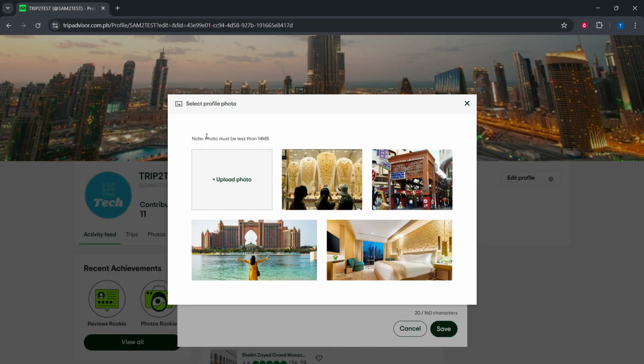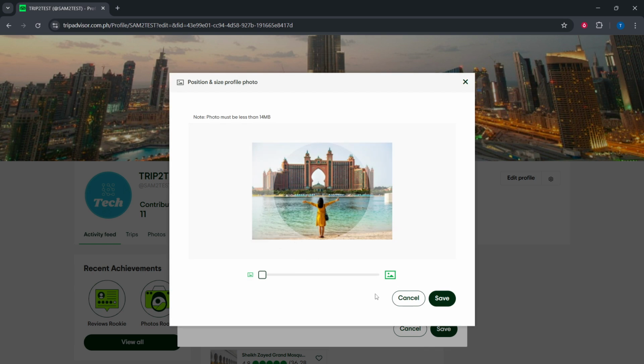After you have selected the picture from your computer, you might have the opportunity to adjust it for the best fit. Some adjustments might include cropping or rotating the image to your liking. This makes sure your photo appears exactly how you want it to be seen by others browsing your Tripadvisor account.